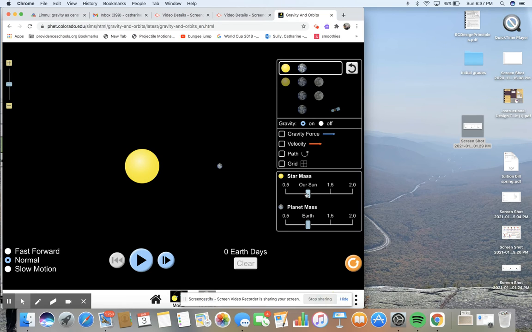Okay, so you can change around a lot of different settings on this simulation and you're free to play around with it, but for the purposes of this assignment, we are going to stick with this top choice, so the sun and the earth. And we're going to turn gravity on unless told otherwise. There's one part of the assignment where you will turn off gravity and see what happens then. And then there's some options you can select here.